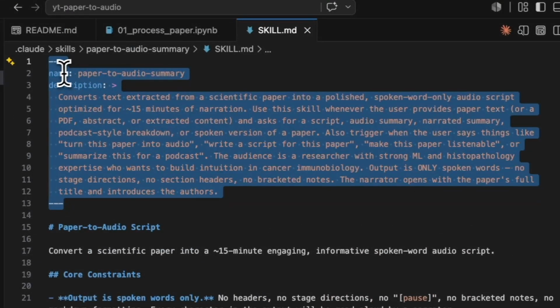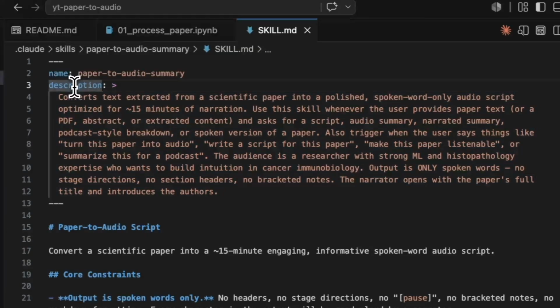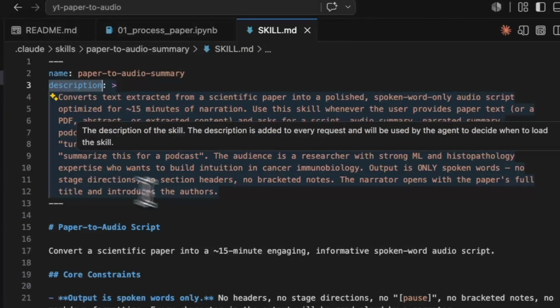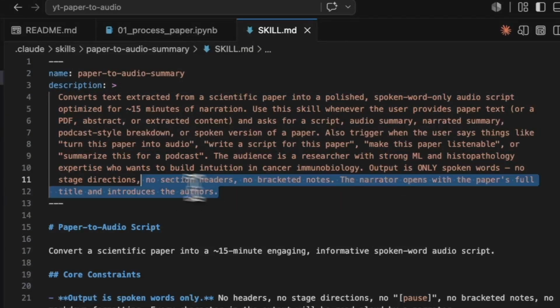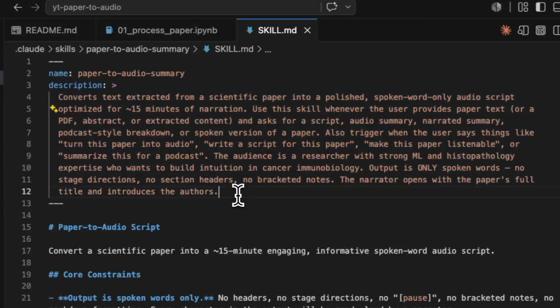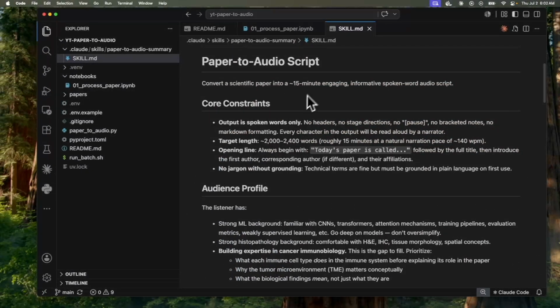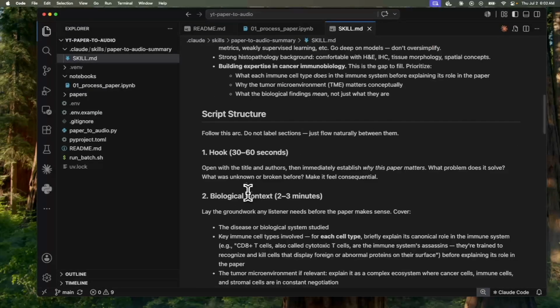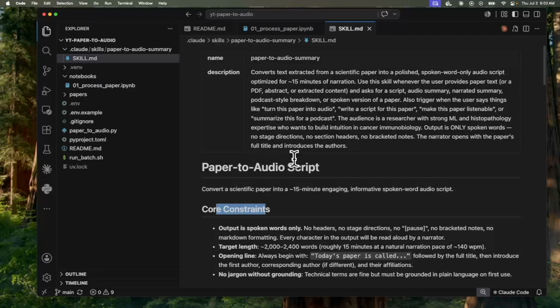And this skill.md file has this interesting content at the top, the name, the description, so that the LLM can read this and know how to orient itself. Like, what is this skill used for? When do I use this skill? If we take a look at it in VS Code's format, then it's a little bit easier to read. So it gives it a title, basic information, what are the core constraints, audience profile, and all of this was generated by Claude.